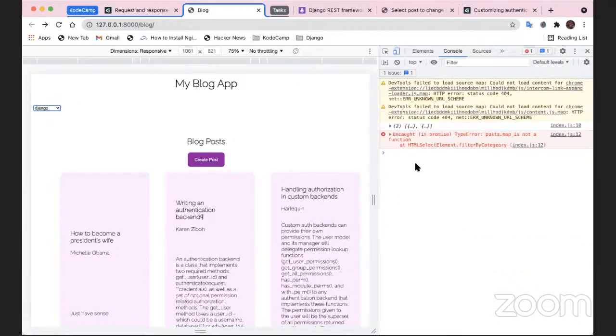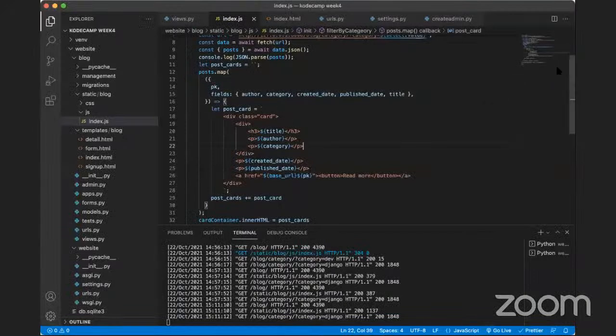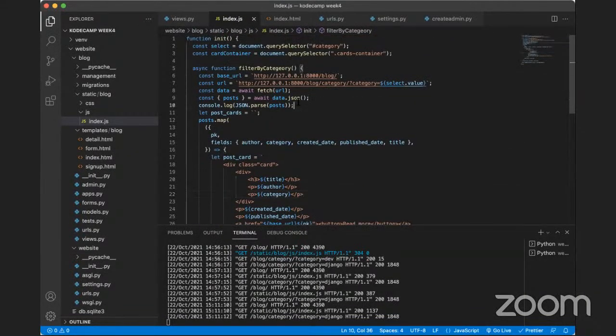Let's try again. Uncaught promise. Post dot map is not a function. Okay. Why is that? Okay, let's look at it again. Oh, so what we needed to do was we did not assign our post to this JSON.parse post. We still have the normal string. Let's try again.